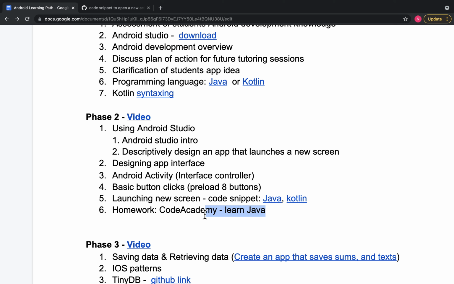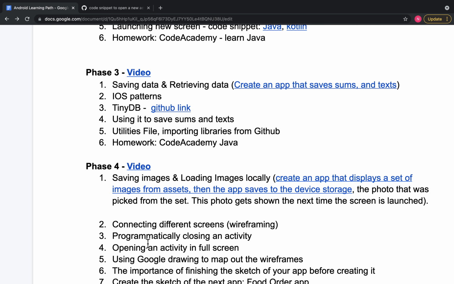You need these languages to progress in this course, so keep learning them there. And in the next one, we're going to preload the 8 buttons, which we are going to need for the rest of the course.